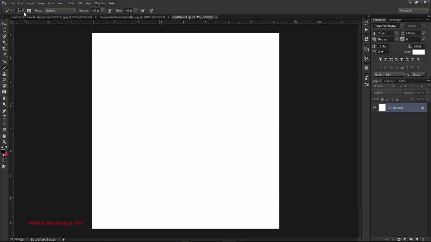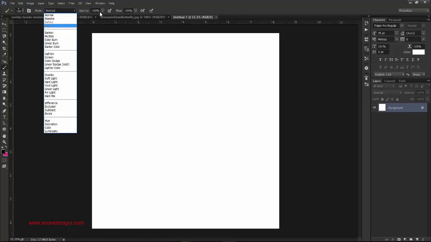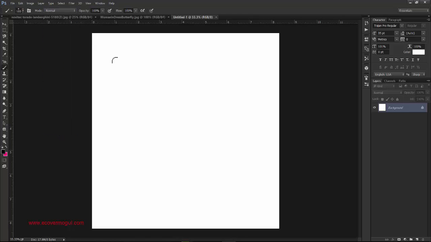So here you find your blend modes, also the opacity, how visible you want it, the flow and all that. Like I said before, these options are for people who are using a tablet to work. So for instance, let's try to paint with the pink hair.